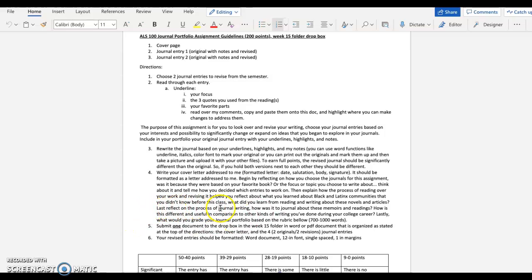Last, reflect on the process of journal writing. How was it to journal about these memoirs and the readings? How is this different and useful in comparison to other kinds of writings you've done throughout your college career? For example, how is it different than an essay or a research paper, and how did you find it useful? Lastly, what would you grade your journal portfolio based on the rubric below?